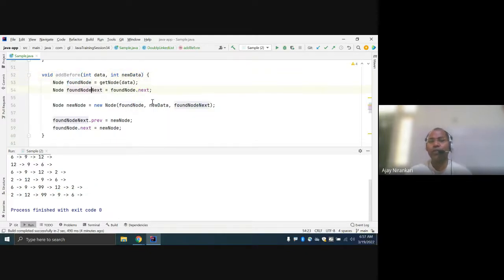What is the previous node of the found node? You can find the previous node. Just say dot previous, because a doubly linked list has both options. Now you get the previous one. And whenever you are creating a node, you know what my previous node is, right? What is my next node? The next node is the found node.